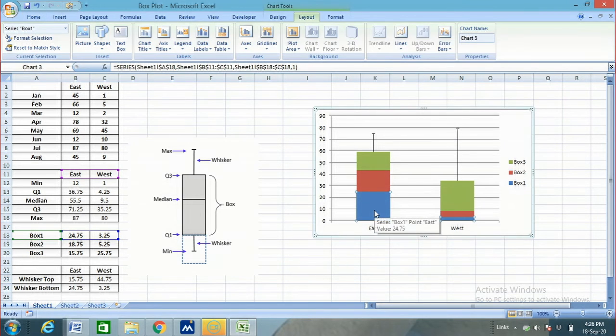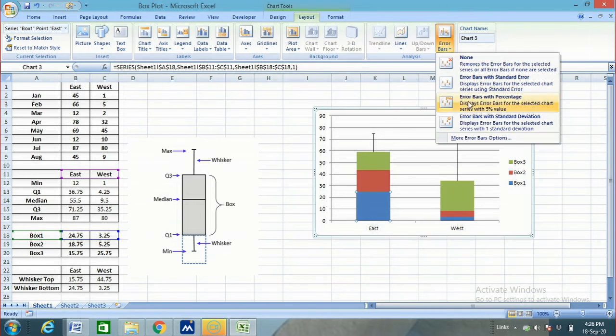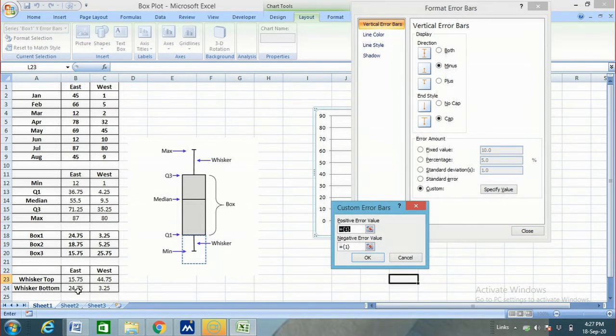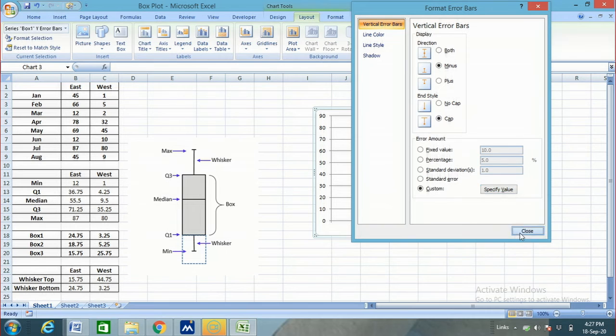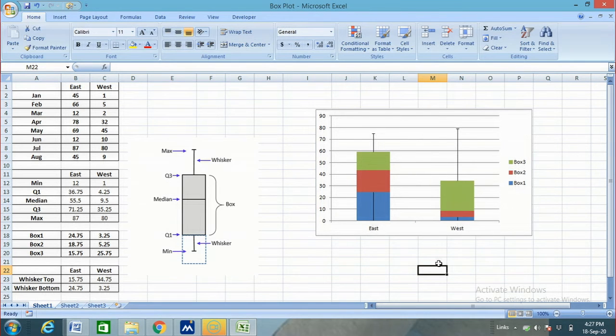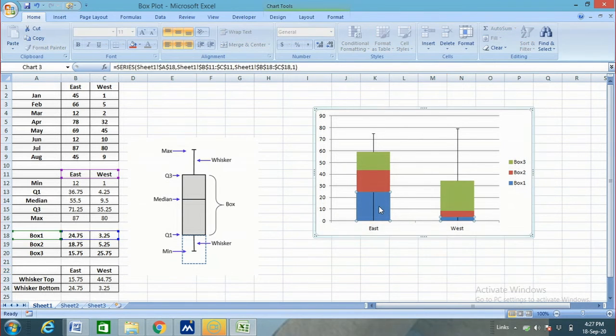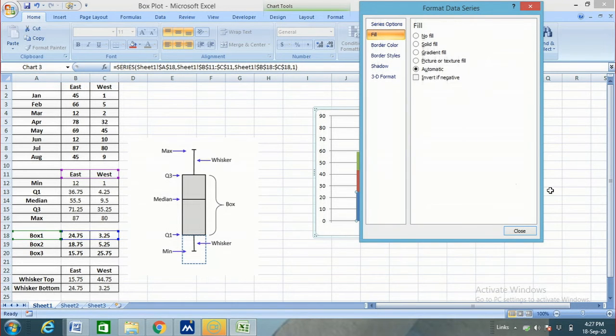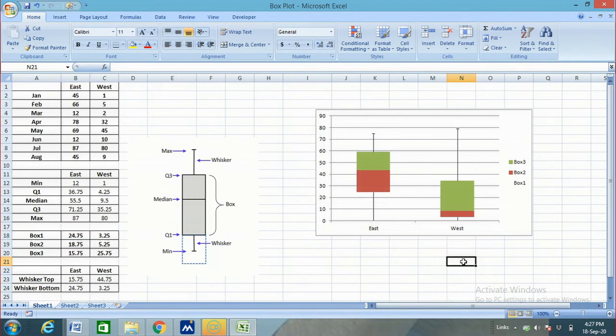To insert whisker bottom, I'll select this box 1, then I'll choose error bar, then more error bar options. Here I'll choose minus, then custom, then specify my value, negative. Okay, so as I told you that box 1 is hidden, so I'll select this one, then right click, then Format Data Series, then Fill, then No Fill. Okay, this box 1 is hidden.